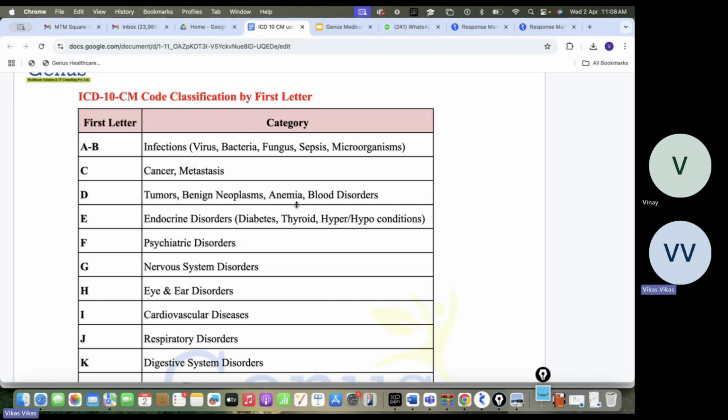Now, ICD 10 CM code classification by first letter. Suppose there is a 5-year old child, and he wants to read the newspaper. So how can he read the newspaper? He learns from the alphabet. First he needs to learn the alphabet, then words, then sentences, then paragraphs. Then only can he read the newspaper.